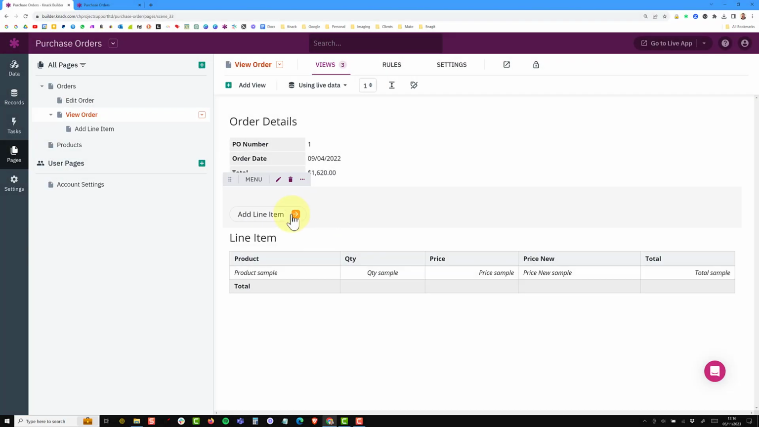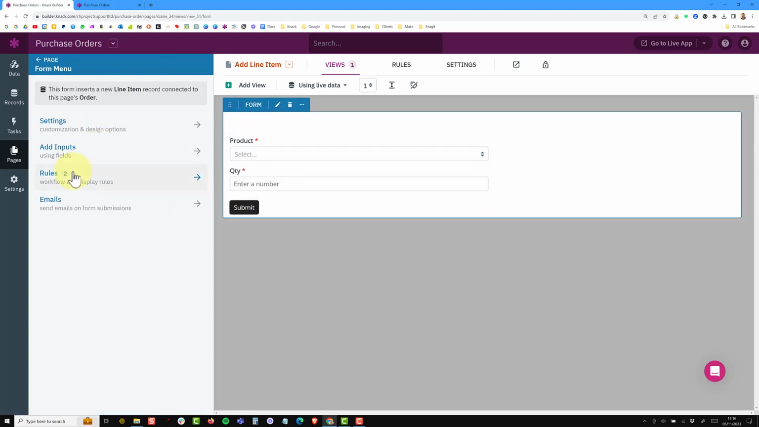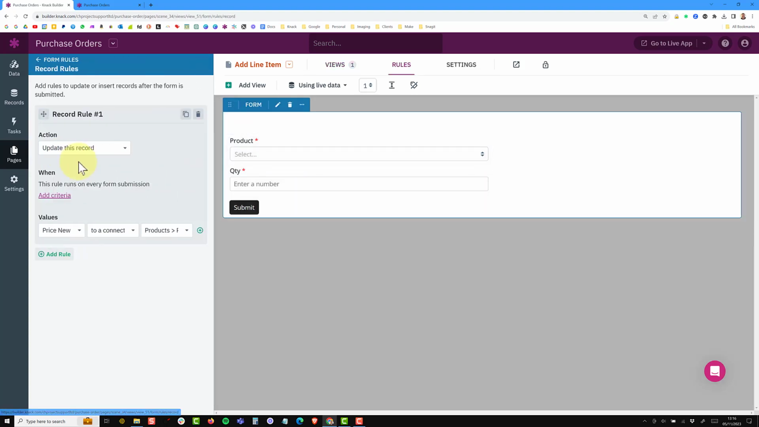So in summary, when you're adding a line item on the form, simply add a rule, and it's a record rule which sets the currency field or the value field to a connected value, and I'm just connecting it to the product price. And that will give you a snapshot in time. It will just look up the price and set that price of whatever the product was when you added the line item.